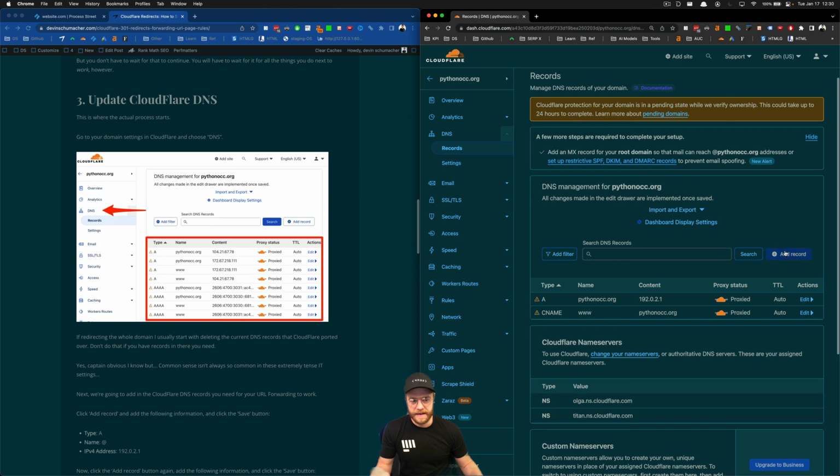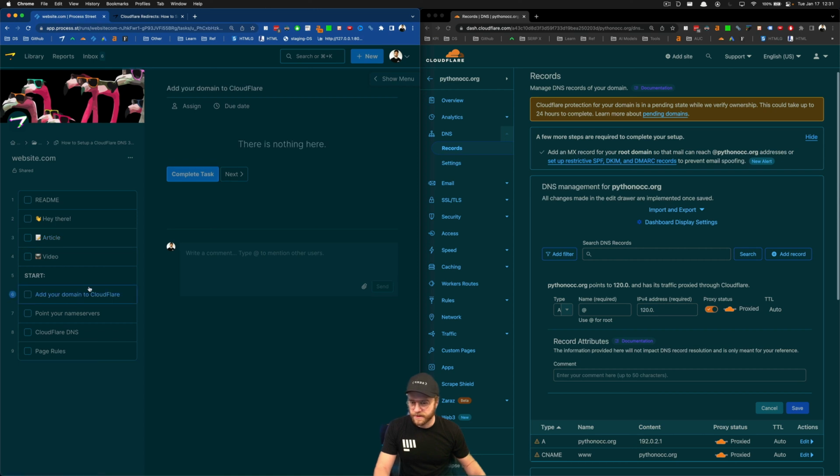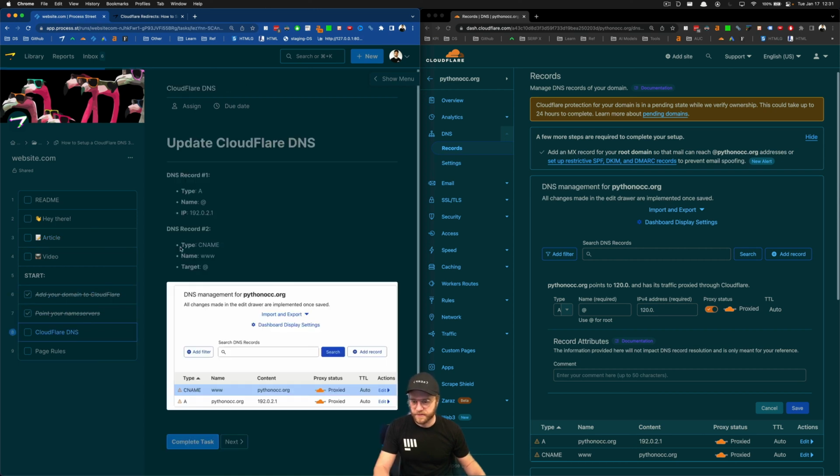But what you're going to do is you're going to click Add Record, and you're going to choose an A record right there. You're going to put the @ symbol, and then you're going to put in the IP. I forget, it's in the SOP though. So let's see, add your domain to Cloudflare. We technically already did that. Those are steps 1 and 2. Let's see, A at 192.0.2.1. So you're going to fill it out like that and click Save.